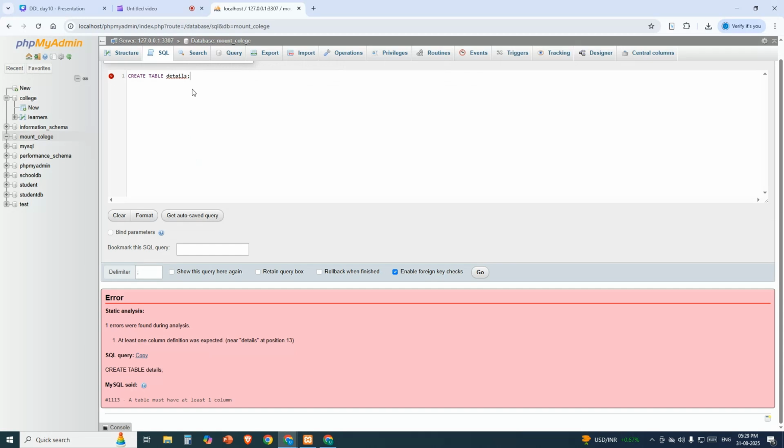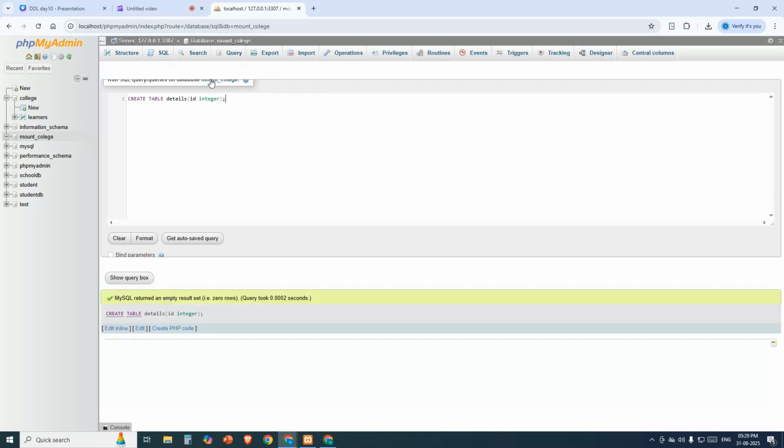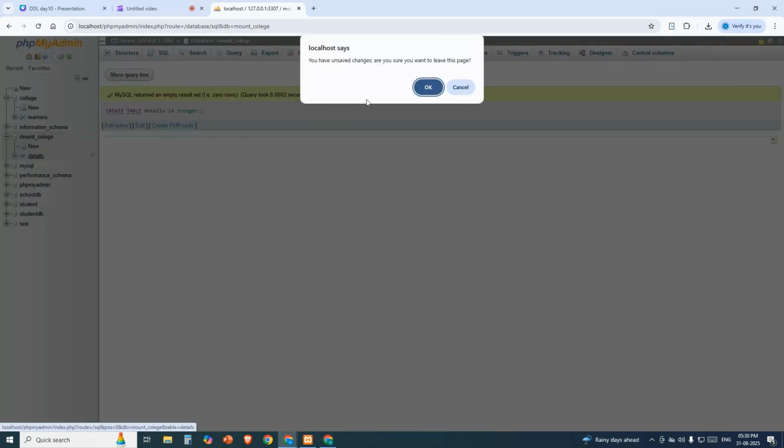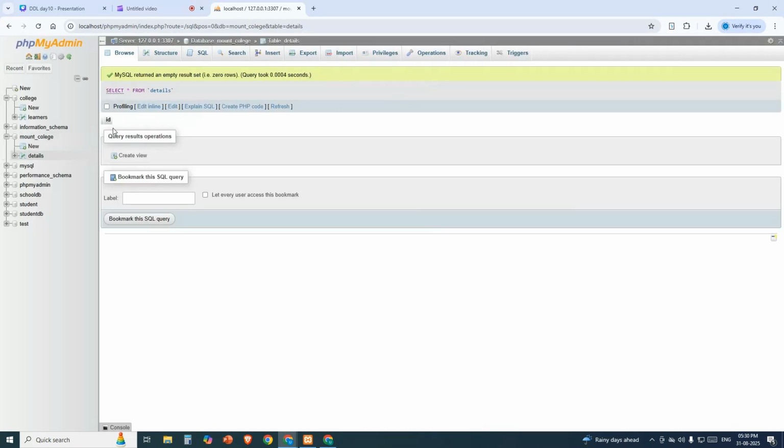And create at least one column expected. Okay, we have to give the table a column, right? So the column we have to give is ID. I'm giving it integer. So here we go. Enter. Control enter. So here the new table is created in the database called Mount College. So let me just show this to you. Let me click on OK here. See, ID has been created now.